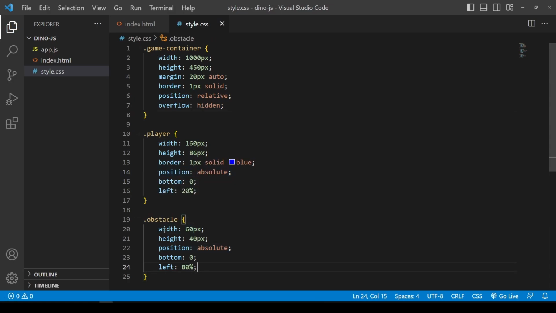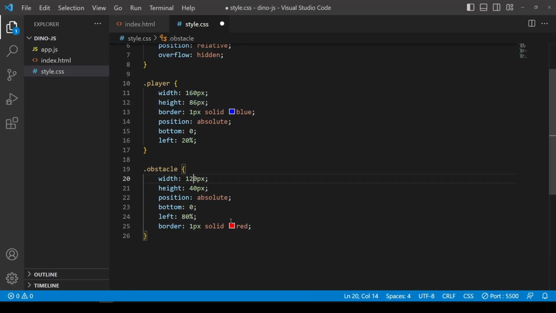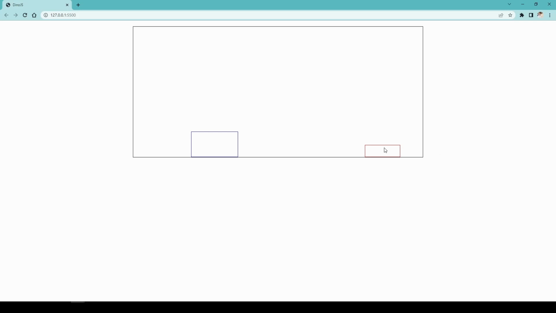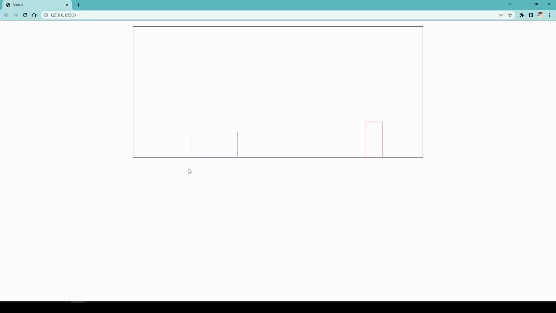Let's save our files and run this in our VS Code's live server. And this is how it looks. I'll increase the height of my obstacle. Oops. Alright, let's add jump animation on our player.